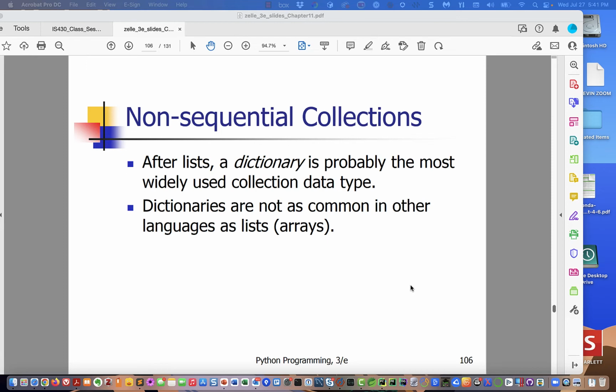Okay, so here we are. So, we mentioned at the beginning that this chapter was about collections, and the only collection we've talked about so far is the list. So we're also covering the dictionary. So the dictionary is a non-sequential collection. And it's probably, after the list, the next most widely used collection data type.